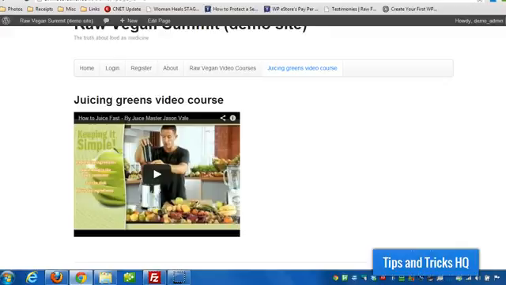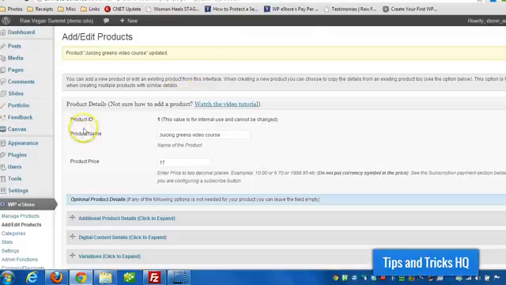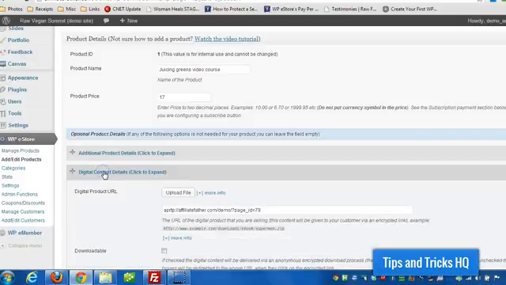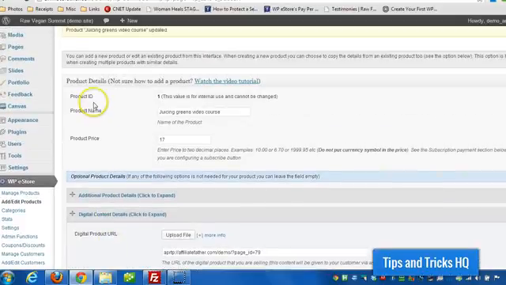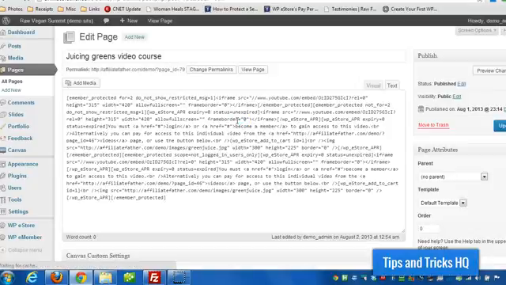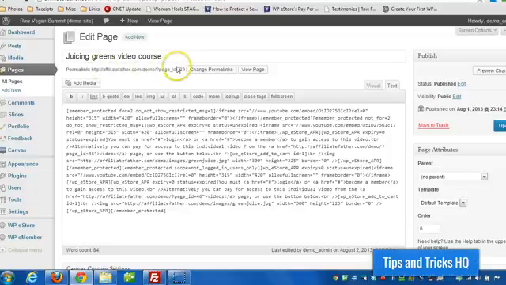Okay, so now here's how I set up the page. First of all, I can set up the product with the price there, and then here's where it's very specific. I had a page set up, the Juicing Greens video course. I set this page up and I got the exact path to the page. I didn't set up permalinks or anything on this site, so you see page ID equals 79.